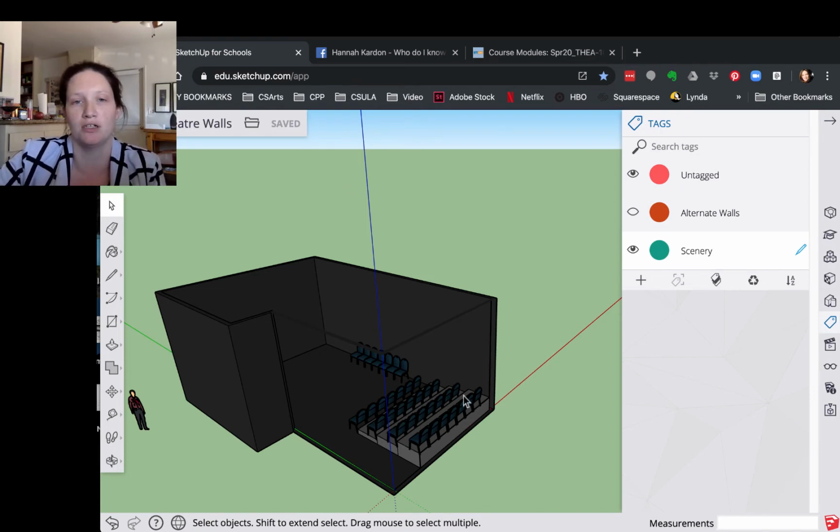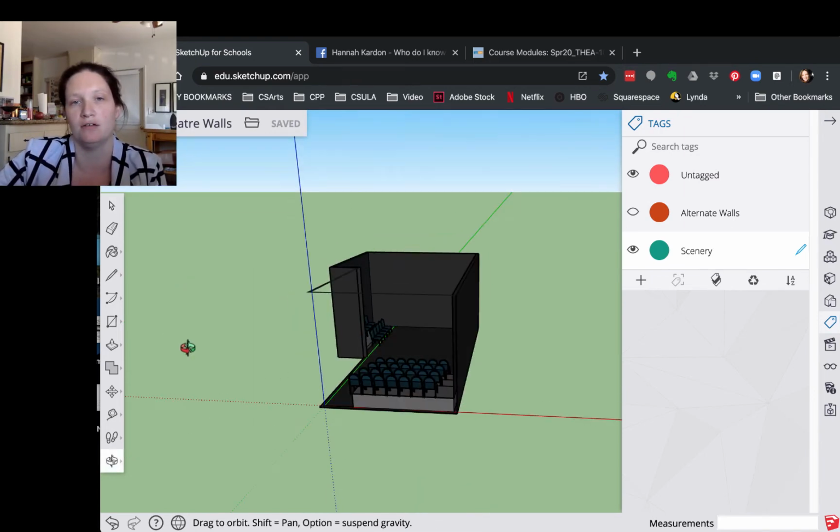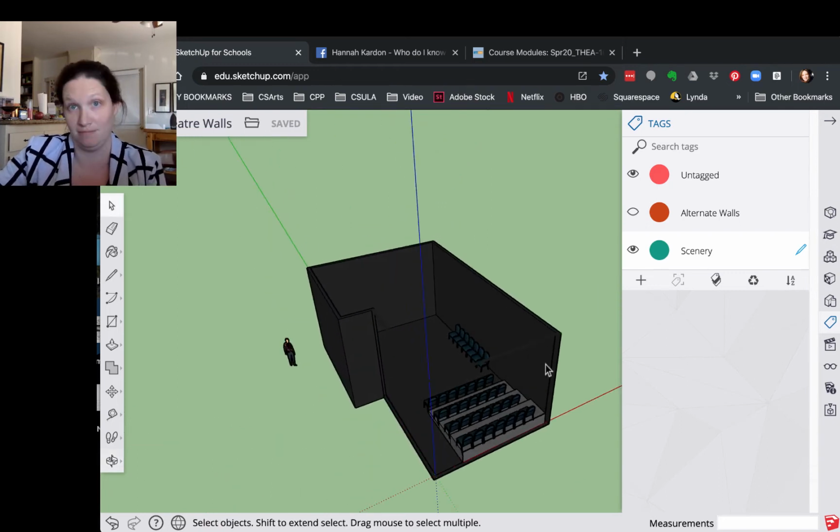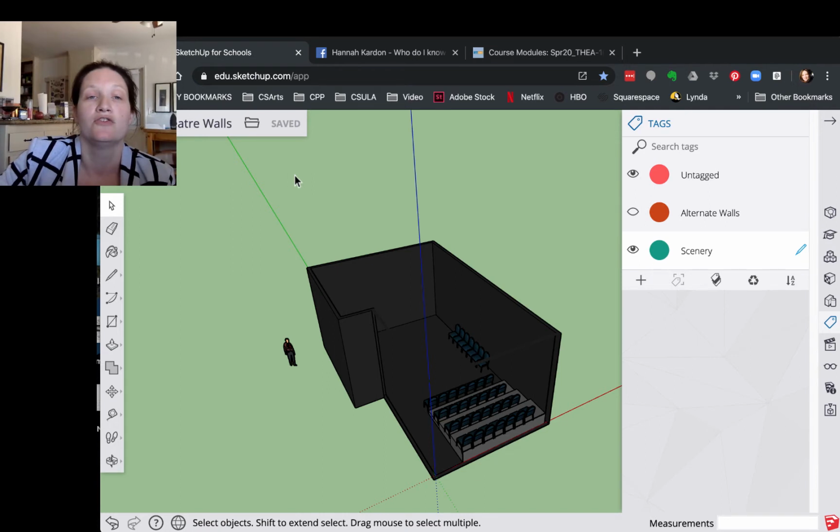So the first thing I want to do, look, I drew a whole theater, y'all. You guys did this too, right? You're ready to move on to drafting the set? Yes, great. So the first thing I want to do is save this as a separate file, because who knows, maybe I'll need to use this theater again for something else. So I'm going to create a separate file for this production.